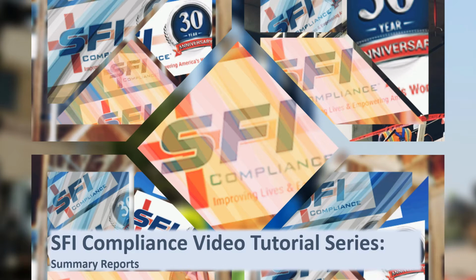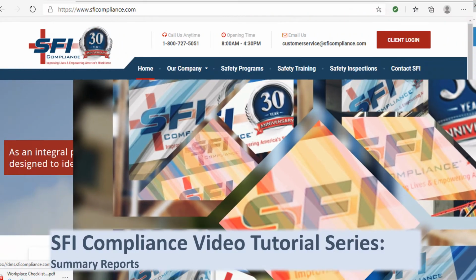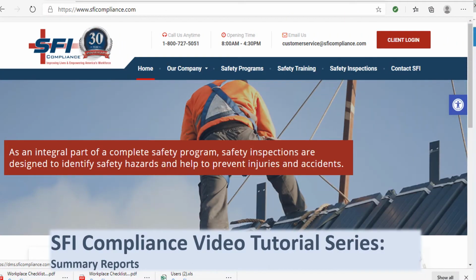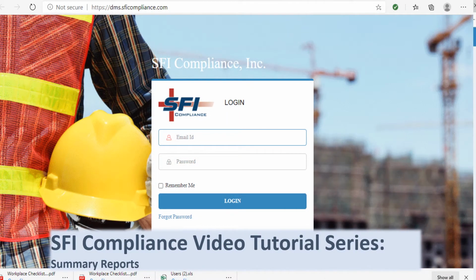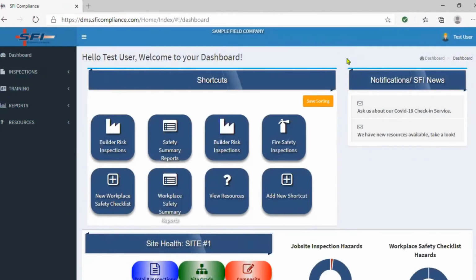In today's topic, we'll be discussing safety summary reports. In order to access summary reports, first you must log in by going to www.sficompliance.com and selecting Client Login. Once you've selected Client Login, you'll be brought to the Login portal, where you simply enter your credentials and select Login. Once you've logged in, you'll be brought to a dashboard homepage that should look something like what you see on the screen ahead of you.